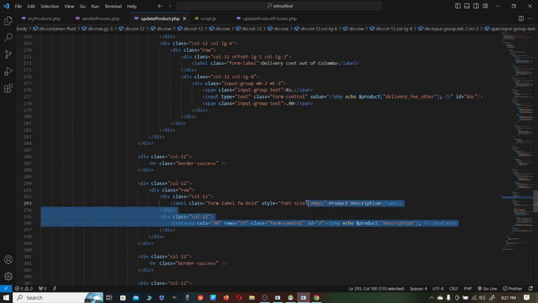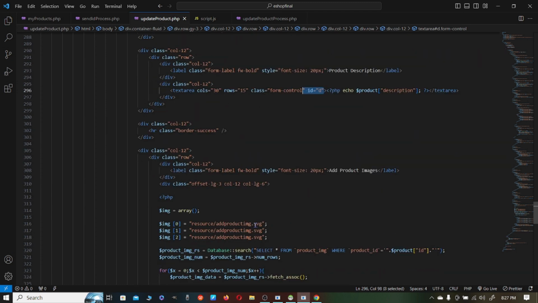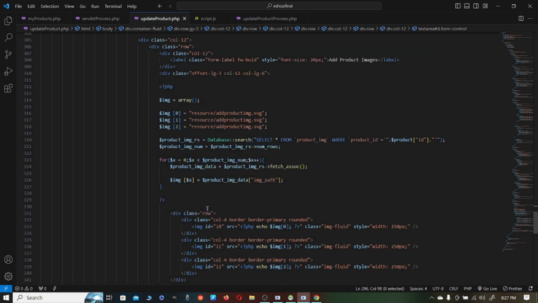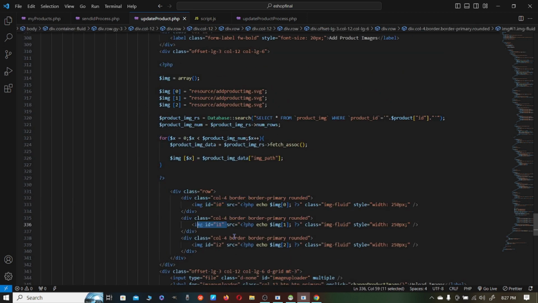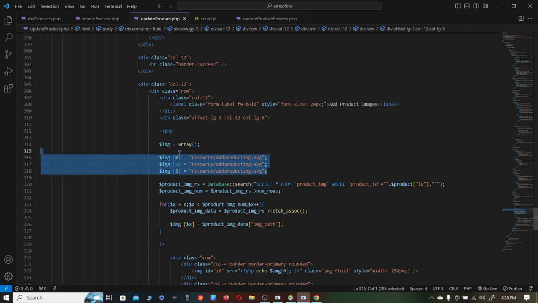And we can change the description, that's why we have given an id for the text area. And for the images, we have given IDs as well. You can see we have assigned an array to the image, and we have assigned default images for the image array. This is the first index and the second and the third index.